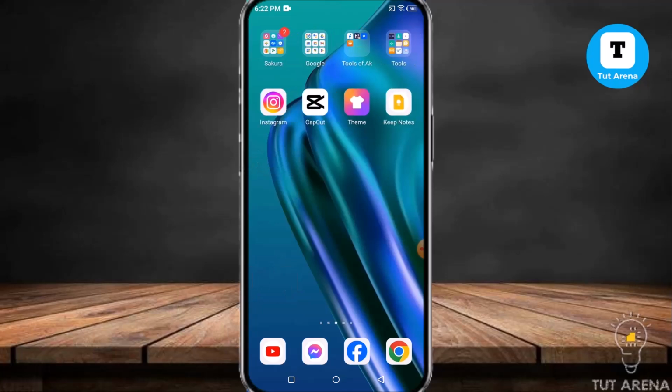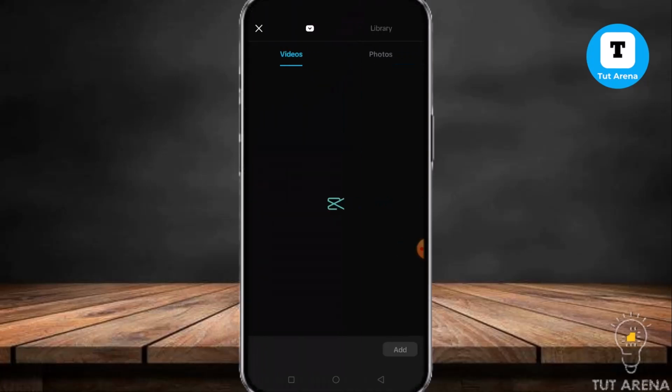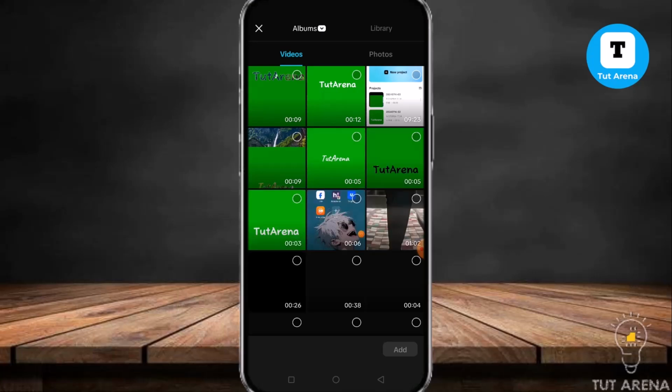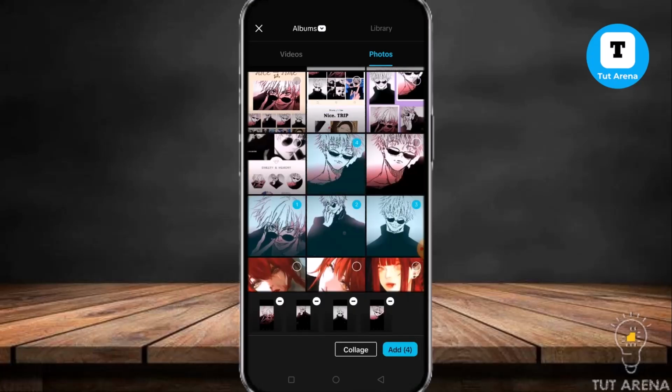Let's start. At first you have to open your CapCut app. After that, tap on new project. And then select the video or photo that you want to add. After selecting your elements, tap on add.